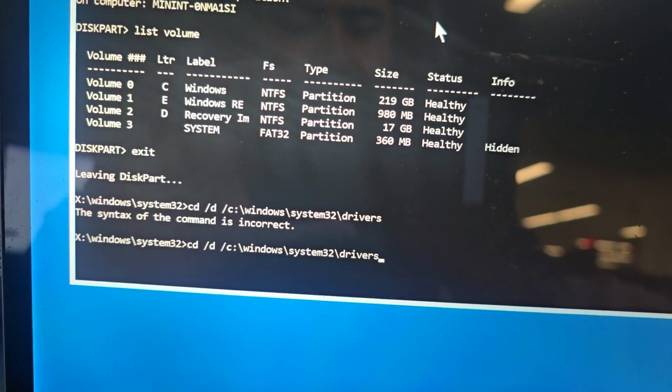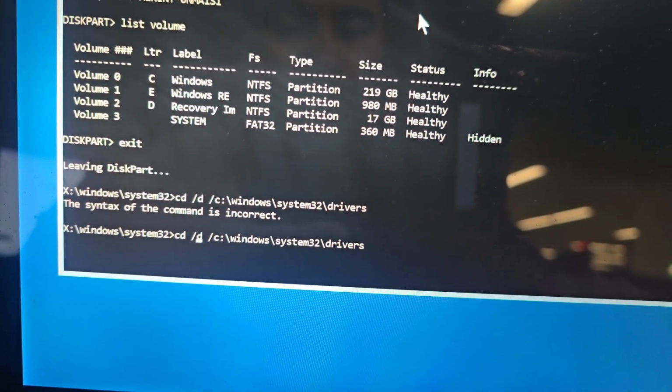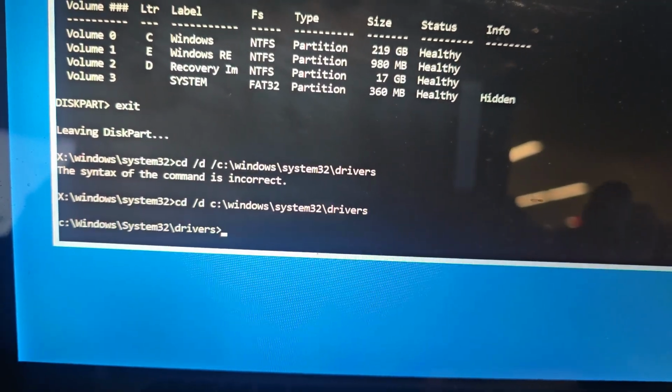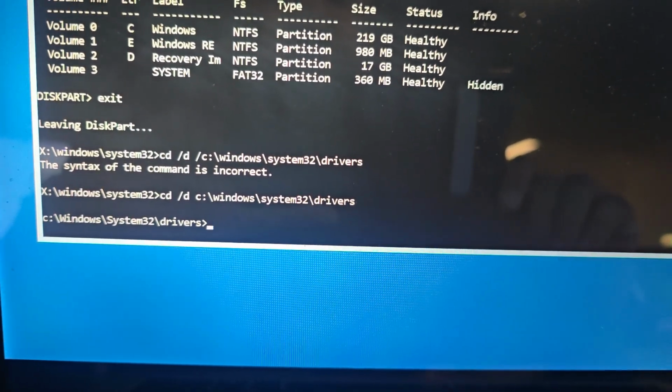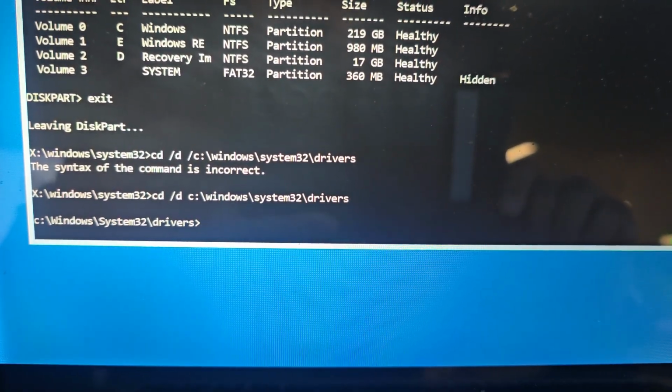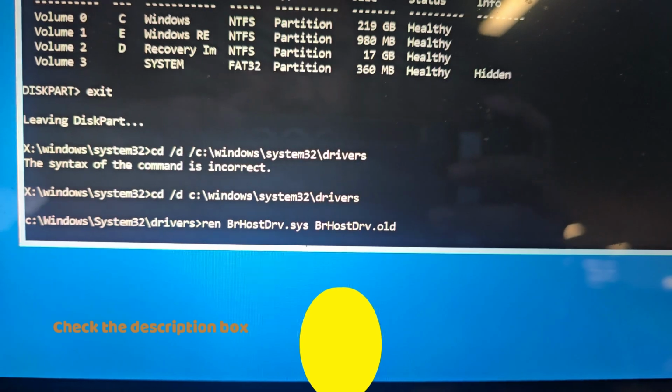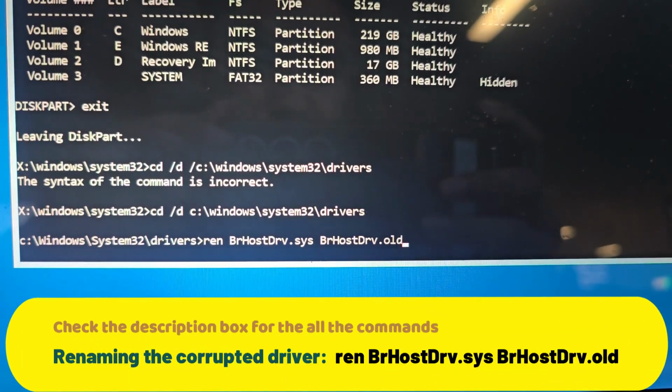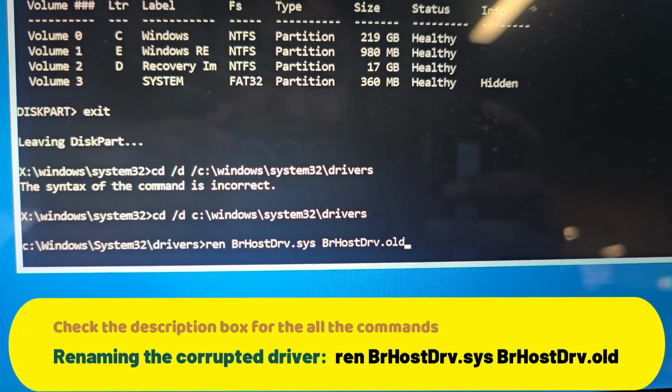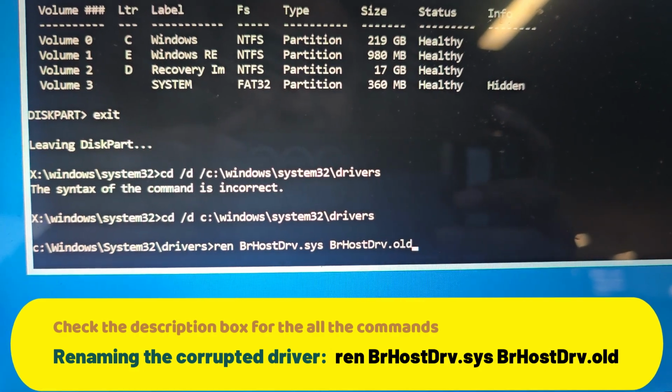Hit enter. I have accidentally put another slash here. We don't need that. Here you go. Now I'm in the drivers folder. Now I'm going to rename the Brother's driver. Here is the command. REN means rename. BrHostDrv.sys. That's the exact file.